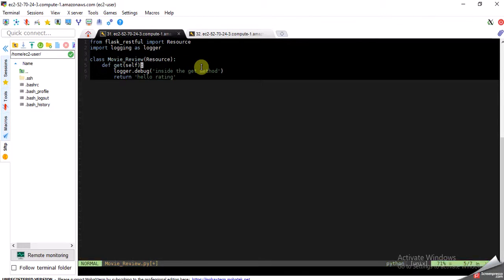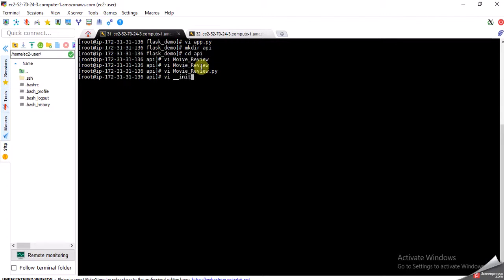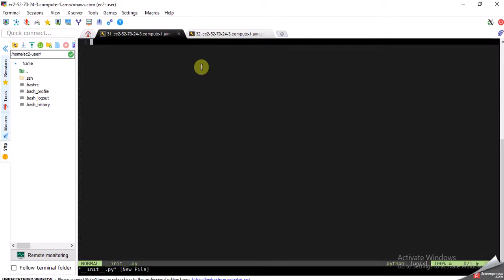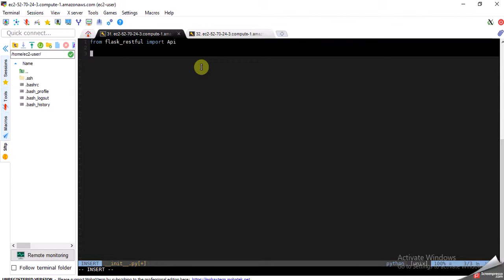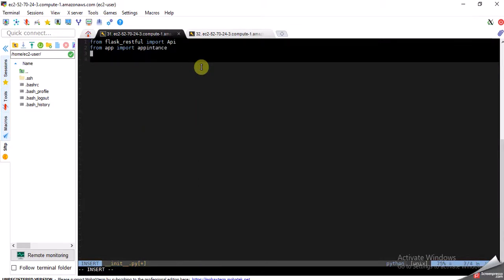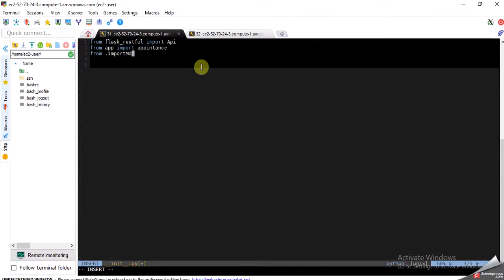Yeah, so this class is ready for us to use, and we will create one more init file, init.py. So let me import the class RESTful. So we'll import the API from the Flask RESTful module, and we already created the app file, so we will use it here, and the instance name was app instance. The instance name must be correct because we are importing from there, and the next is our movie review file.